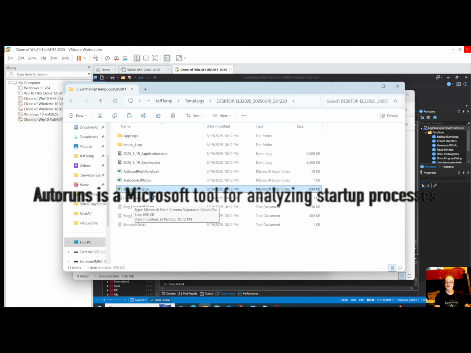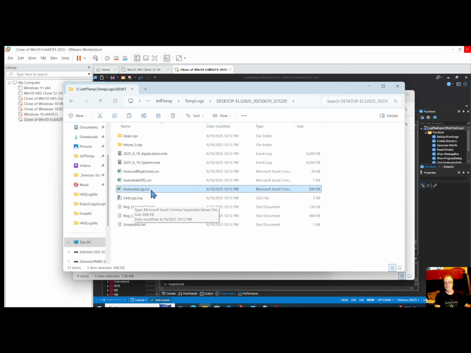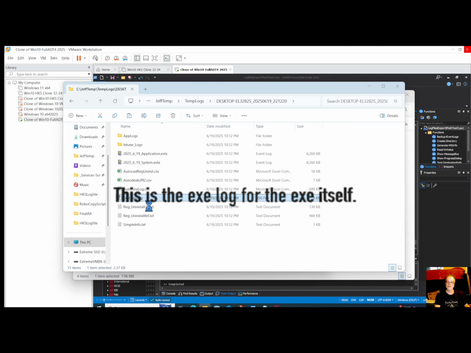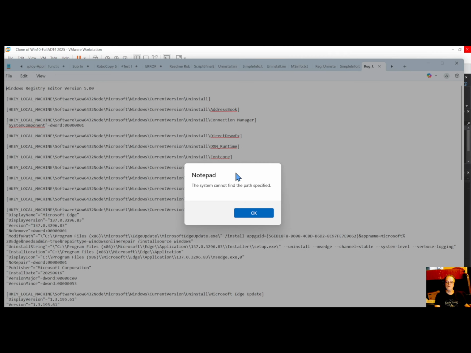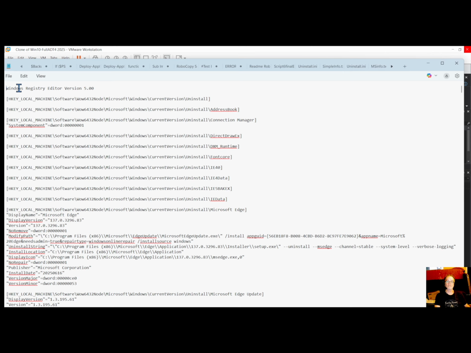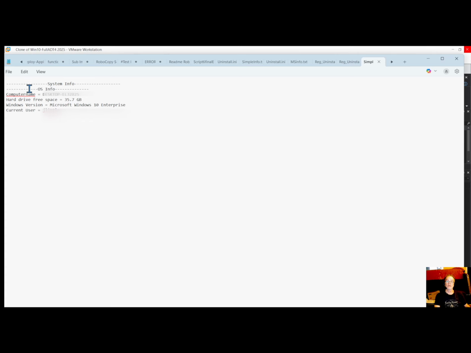Autoruns log CSV. This is the startup of everything that starts up on the system. And it's a Microsoft tool. I actually use the actual tool. I love that tool. Get logs. Reg uninstall. It's just going to be the reg entries of all the uninstalls, and the same thing for the 64. Simple text, that's pretty simple. Gives you the computer name, hard drive, what Windows version, and the current user.